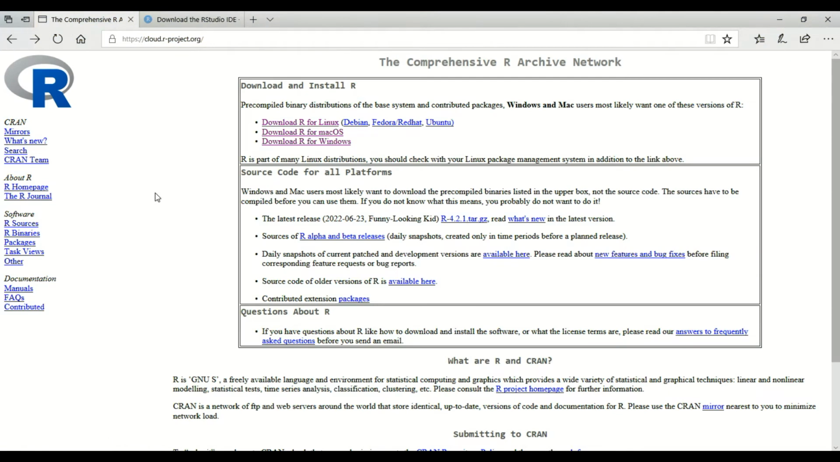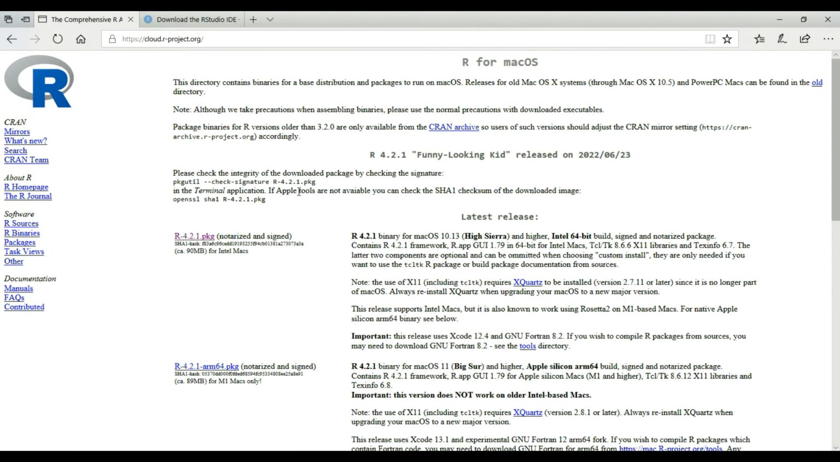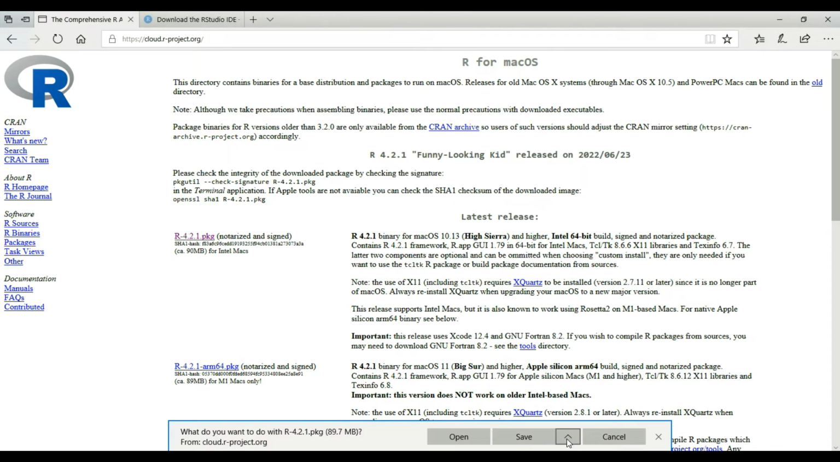Coming back to the main page, if you are a macOS user, then you go to Download R for macOS, and after that you need to click on the latest R version. In this case the latest R version is R 4.2.1, so you click on this URL and R will start automatically downloading on your OS.